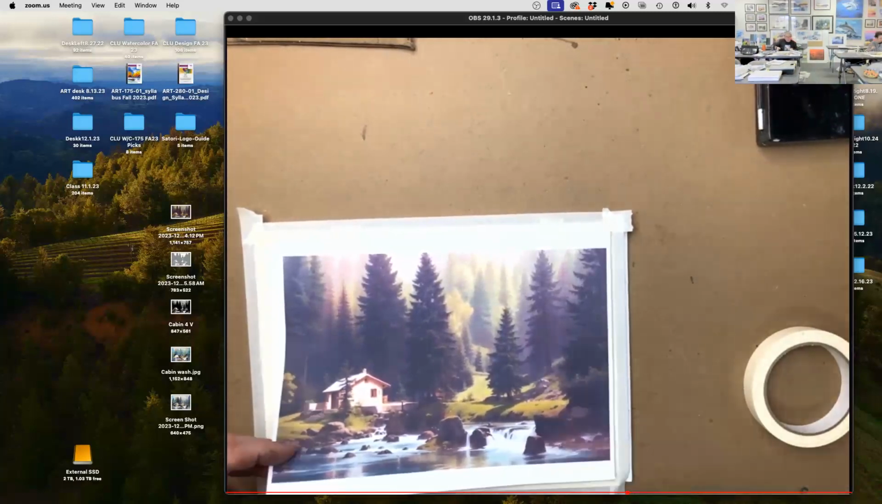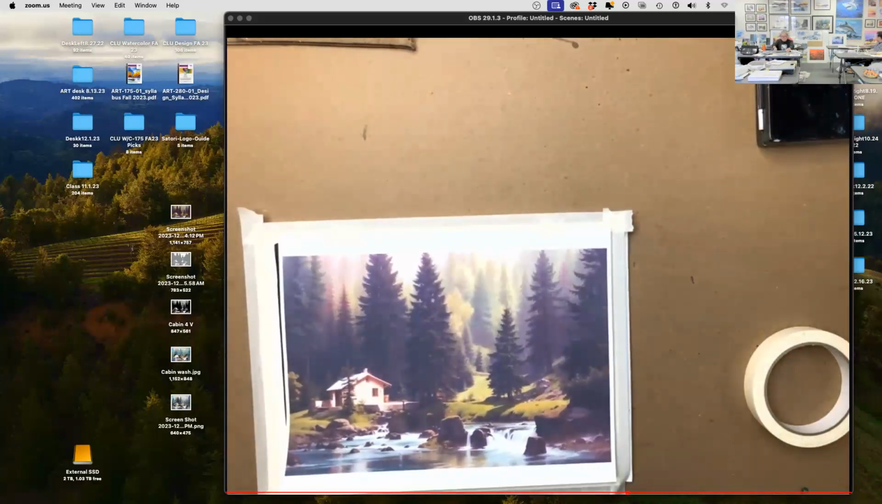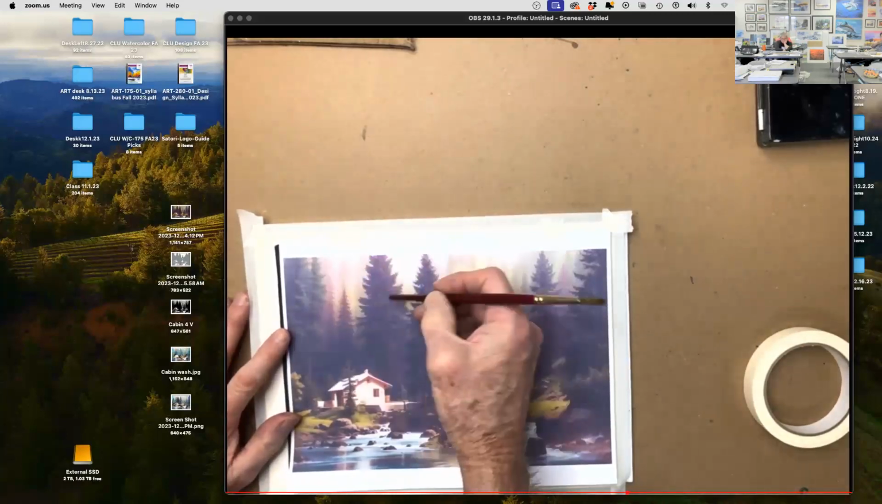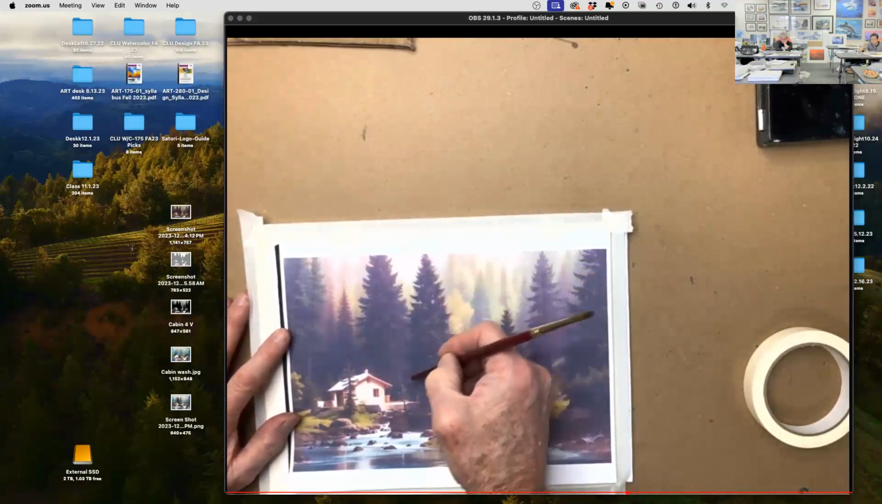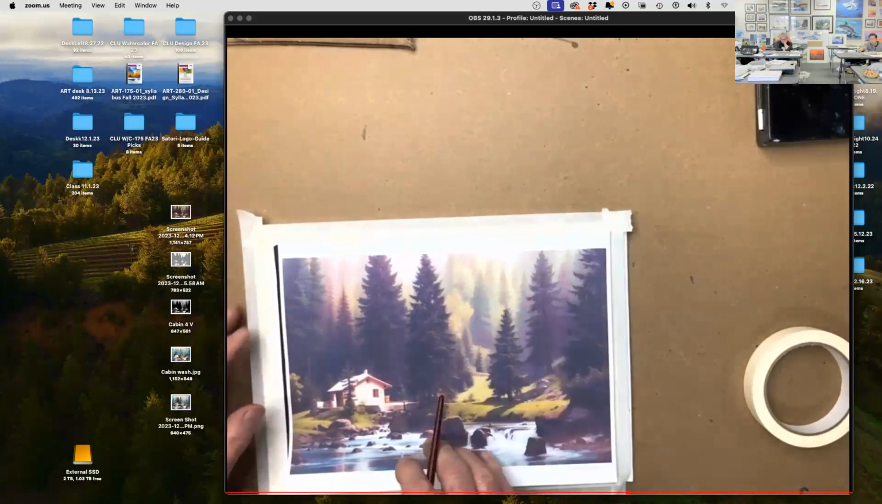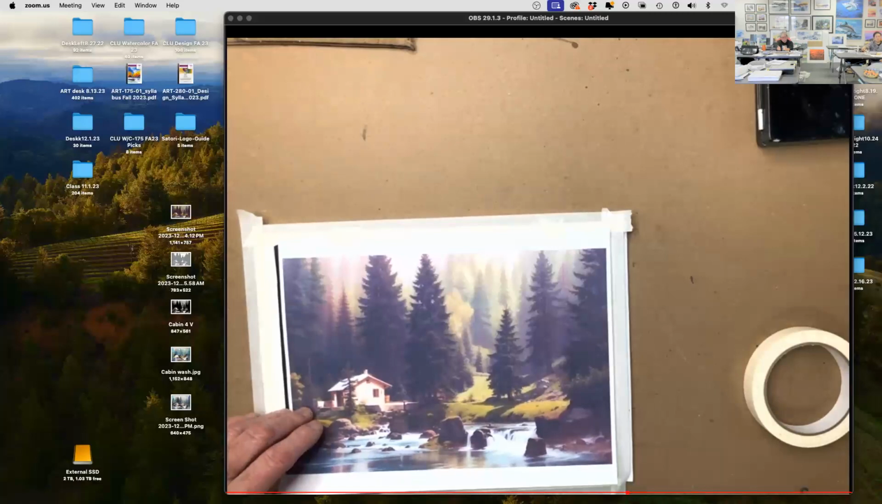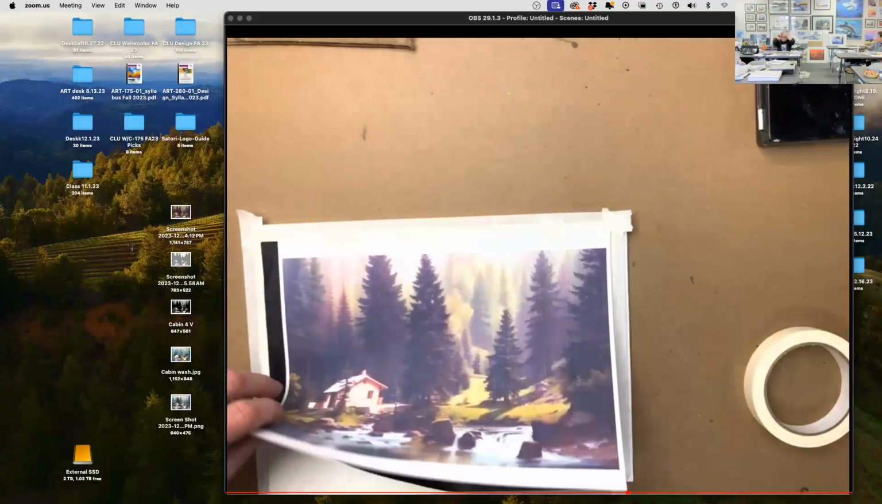So now I'm just going to slide the tracing paper under. And all I'm concerned about is the big shapes. I'm going to use my brush. So I've got some stuff coming down here. I've got some trees coming down here. See if that's making a mark. Yes, it's making a mark, and I don't want it any darker than that.